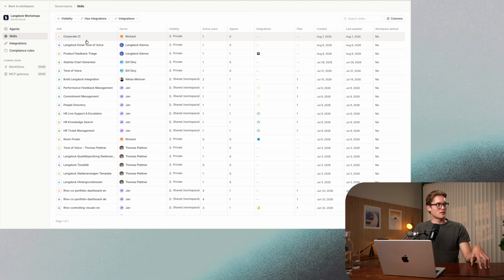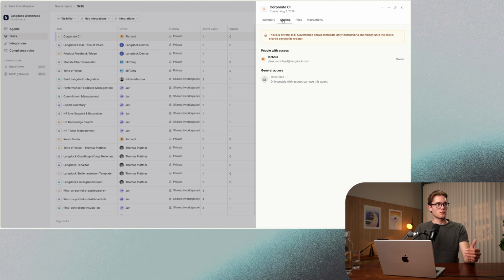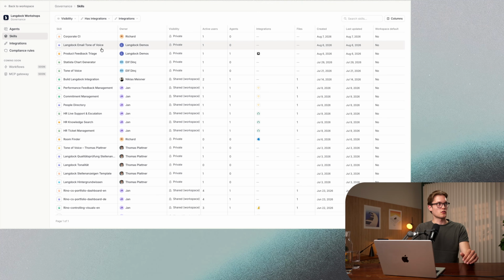So for skills, a similar principle applies as for the agents in the beginning. This is especially important for now for raising awareness of what skills are being created, who they are shared with, who created them, how many people are actively using them, maybe whether they are attached to certain agents or integrations, and whether they have certain files attached. This is for now mostly about visibility, and you would soon get the ability to also run compliance checks on these skills. That's something we're still building, but for now, just know that you can also get awareness of these and see what is happening inside of your workspace in terms of skills.